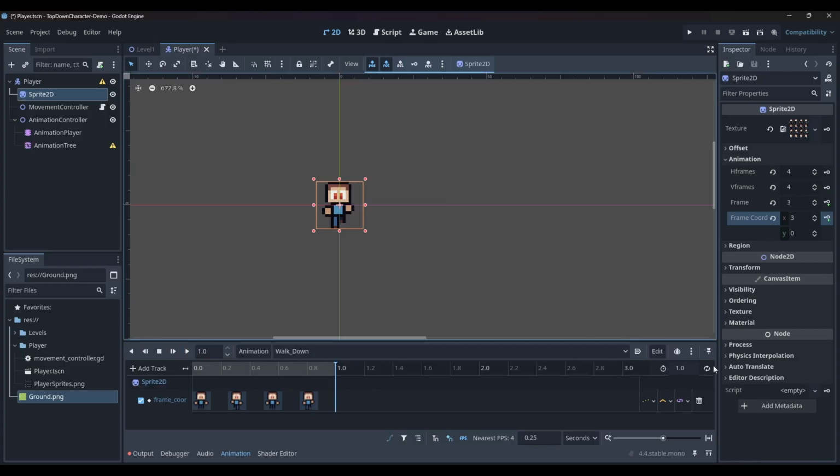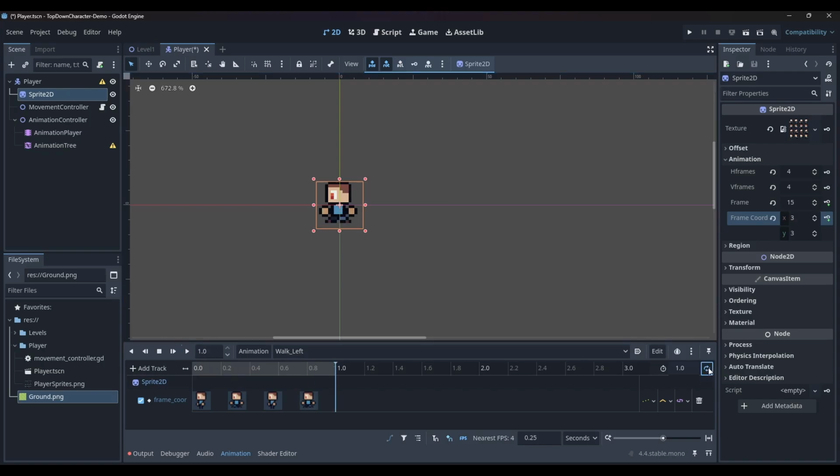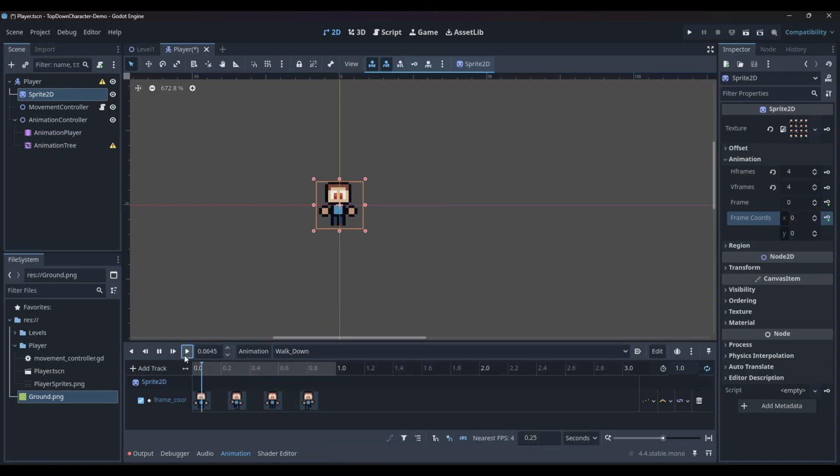For a walk, we're going to want this to loop. So if we press here, now our animation is going to keep looping. So perfect. Now let's repeat that process for the walk up, the walk left, and the walk right. And with that, we now have our animations working.